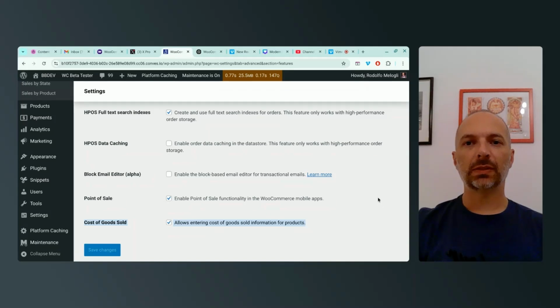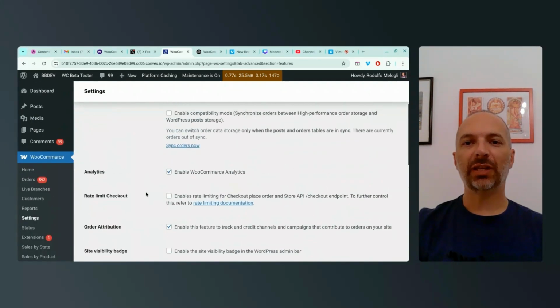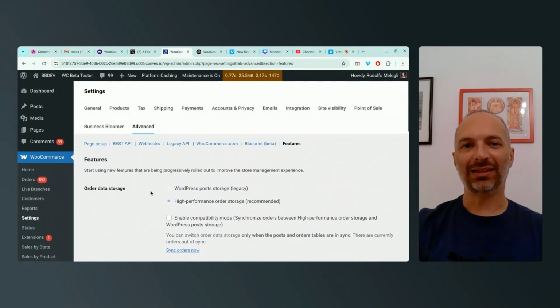Alright folks, so today I want to take a look at the new WooCommerce feature, which is the cost of goods sold, or COGS, as you might have heard. At the moment it is available as a beta feature.